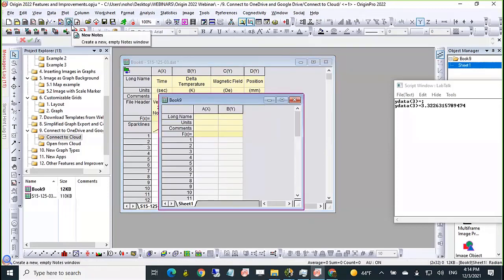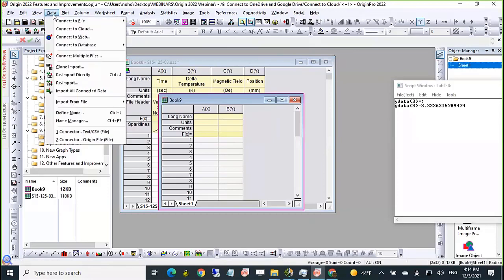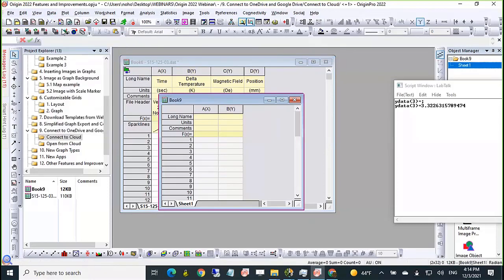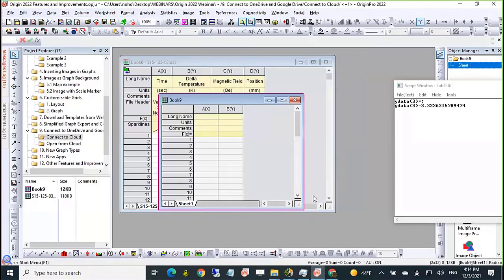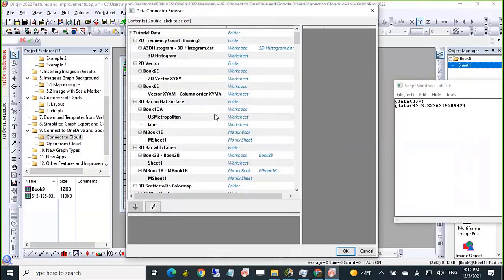So you could even put an Origin project on your cloud. Then I can go to data, connect to cloud. And here, for example, I have an Origin project called tutorial data. And it'll open a different dialog. It might take a moment to download that file to a temporary location from my cloud. Okay, so this is the delay in talking to Hotmail to get the file. And that happens to be a somewhat large file.